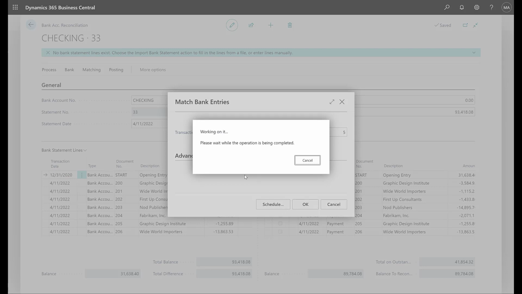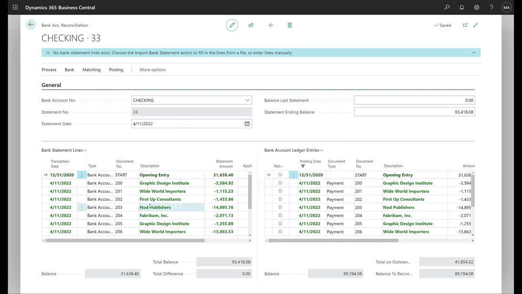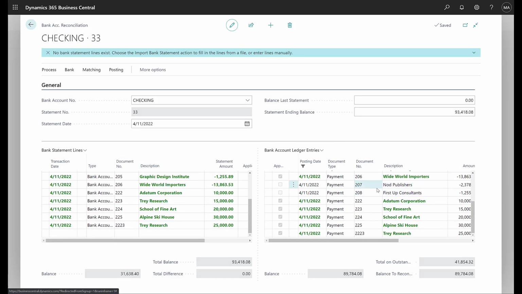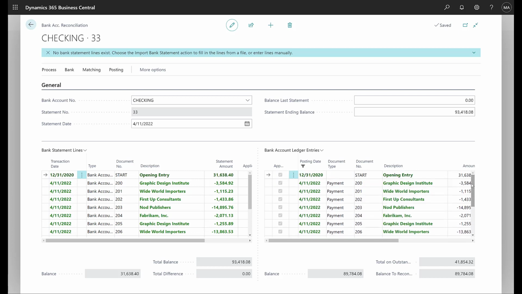You'll see the system at this point, after it finishes its matching operation, will have matched 13 out of 13 reconciliation lines. It turns them green, as you can see. So all of these are matched up. They're all green. Over here, they're all green except for these two, which are basically still outstanding checks. They haven't cleared the bank yet, and so they're still showing as non-green and non-bolded. Now, if the system did make a matching error, you can go ahead and remove the match.